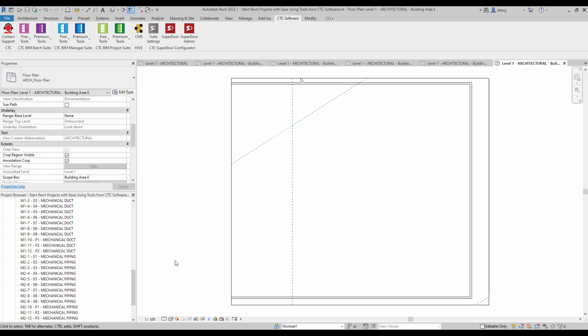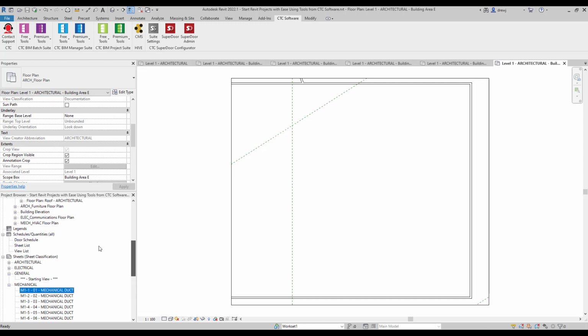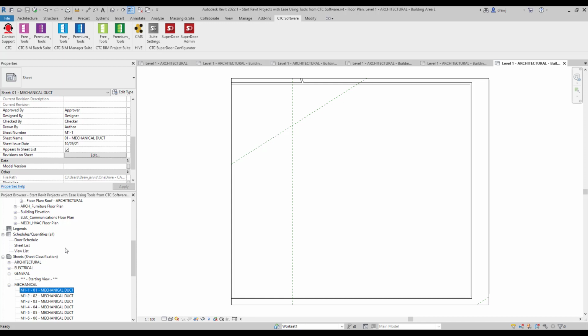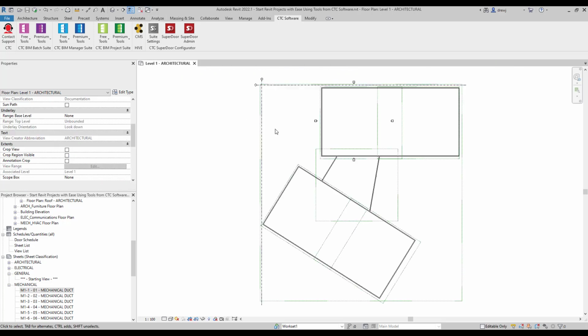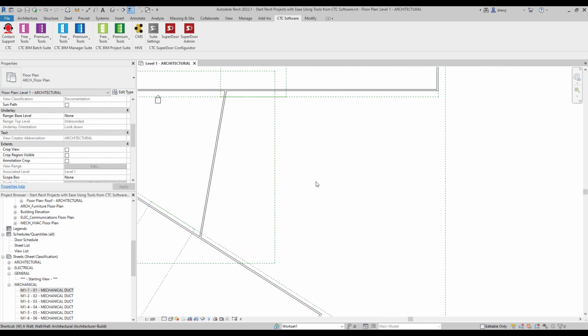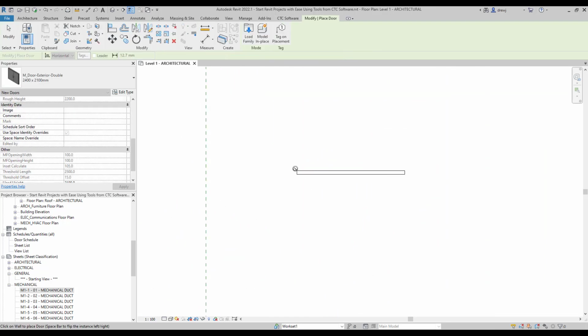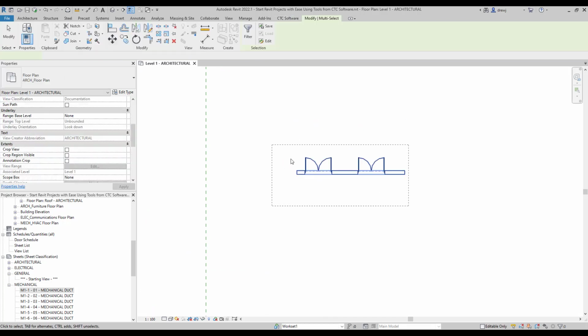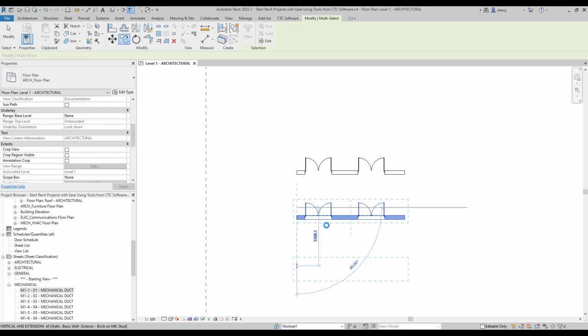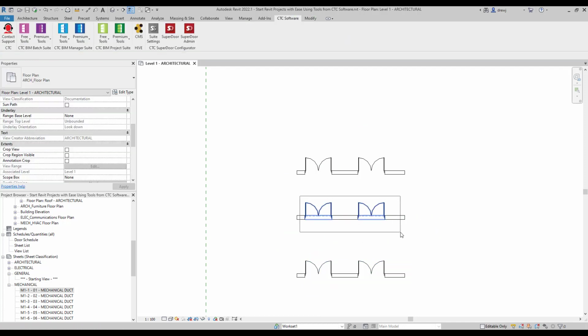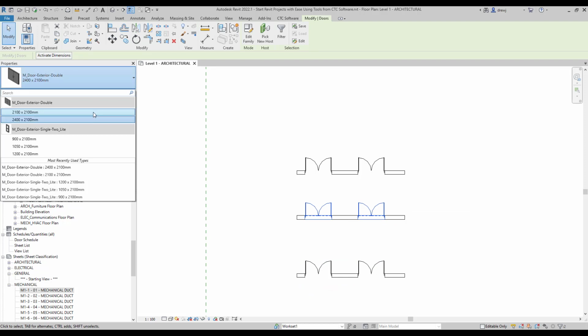For my final tool that I'm going to show you today, I want to show you how we can assist with families and the parameters inside of them. So if I go into my architectural level 1, I'm just going to, at the side here, create a wall. I'm going to place a few doors inside of it. Okay, so I'll take a couple of these, change them out for different types of doors.